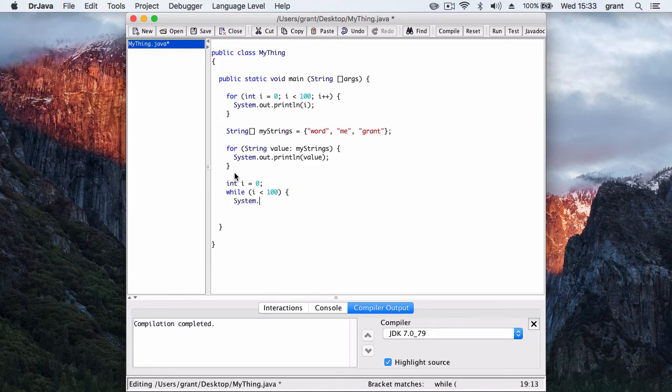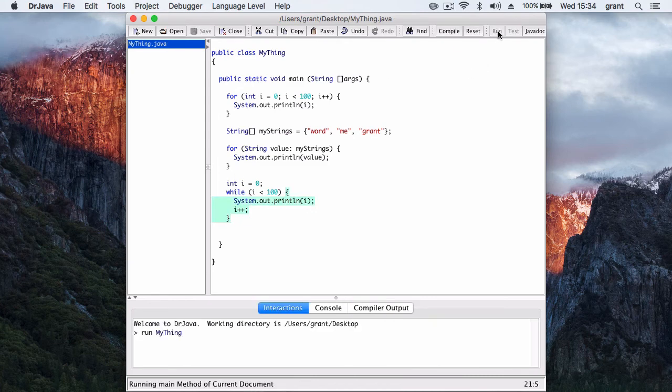So let's have our system.out.println of I. Then we need to manually add 1 to I each time we go round, I plus plus. Close off our while statement. So now compile that and run it. And there we have our second result.